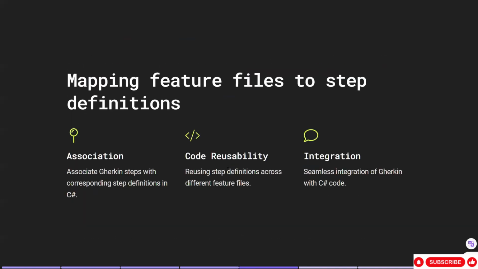And next, mapping the feature files to step definitions. The first part is association. Associate the Gherkin steps with the corresponding step definitions in C#. Once you write the scenarios in the feature file, you have to generate the snippets. You have to generate the snippet for each and every step in the scenario. That is called step definitions. Once the step definition is ready, then we can go and implement the actual logic in the step definitions and work on it.